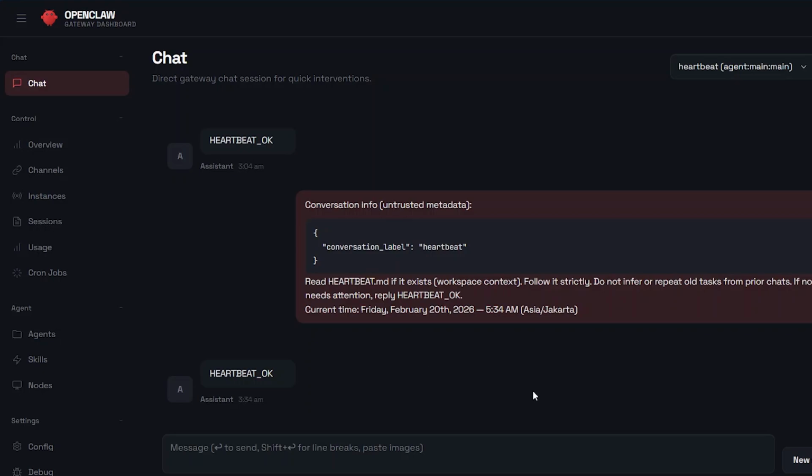So if you want access at all times, then you can connect to Telegram or WhatsApp, and if you want to access this from your PC, then you can access it like this, just the way that I'm accessing it right now here. So now let's consider a scenario.